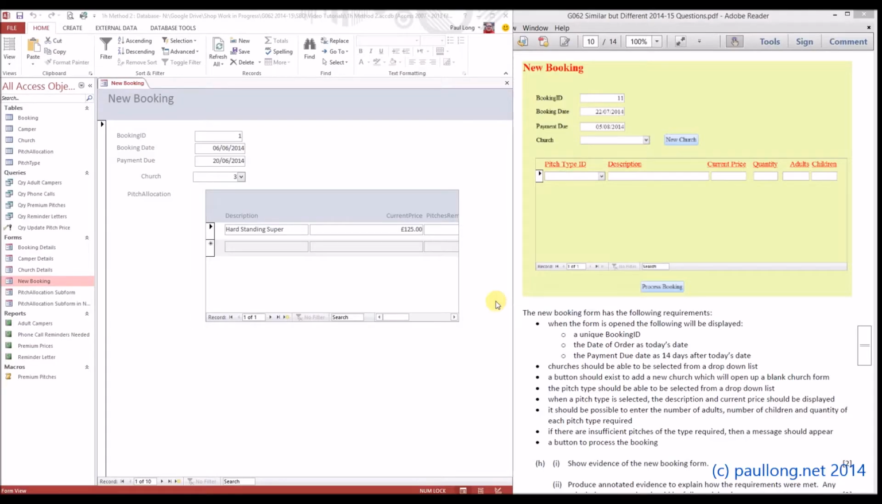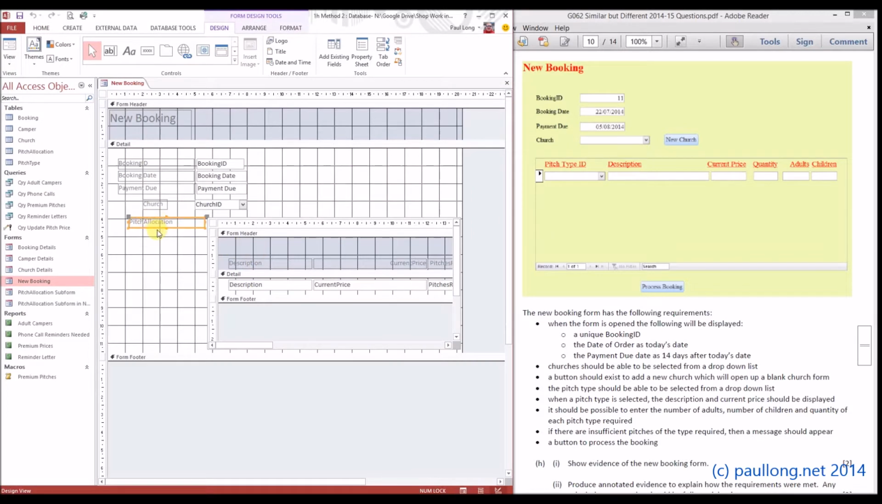This is 1H part 1, where we're now going to start looking at this subform and tidying it up so that we can see all the data that we require. So let's go through to design view. One of the first things we can do is get rid of this title here, pitch allocation, and we can now make this a little bit bigger.